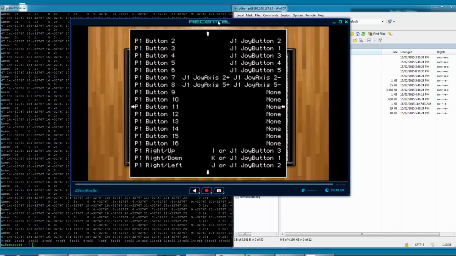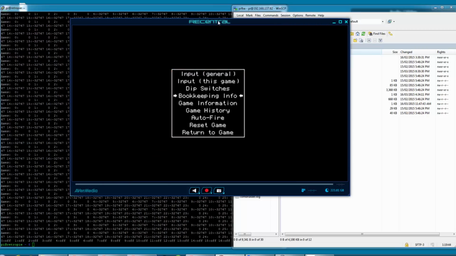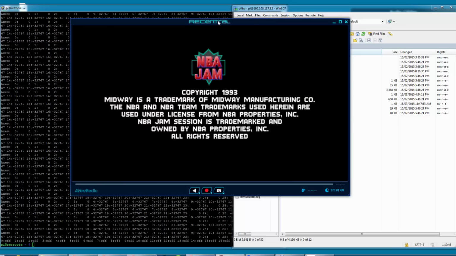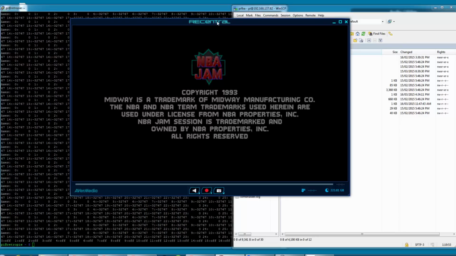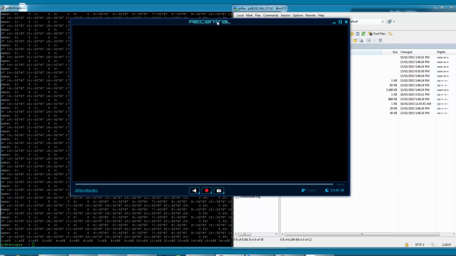So as soon as you're finished, I'm just going to push exit, or I've set up my gamepad to get out of this menu. And you can either go down to return to game or just push escape again. And there we go, our keys are set up. It's as simple as that. So now I'm just going to get out of this. There we go.